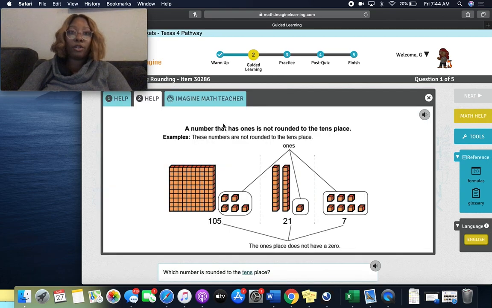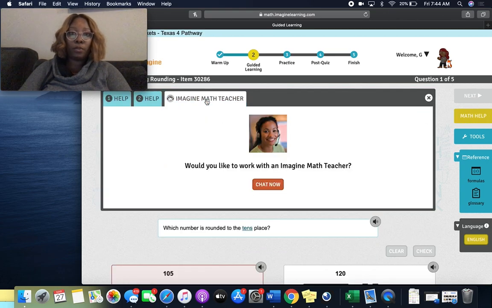So now, after going through Math Help 1 and Math Help 2, I can go to Imagine Math Teacher, and the students can talk to a live teacher on here. They can hit chat now, and I'll play a video a little bit later explaining that. Every single question during the guided learning, and in some of the lessons there's a problem solving part as well, they can use these math helps and talk to a live teacher who can walk them through the process of solving this problem.